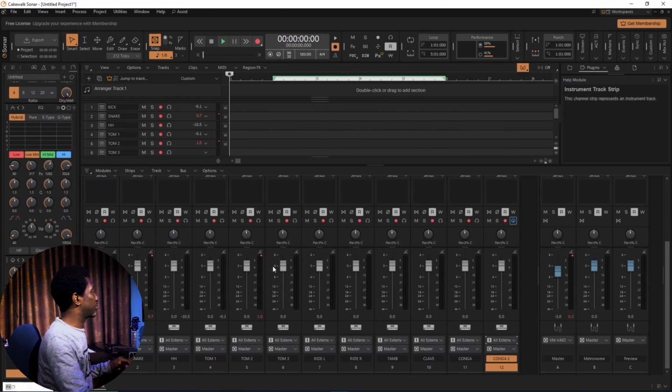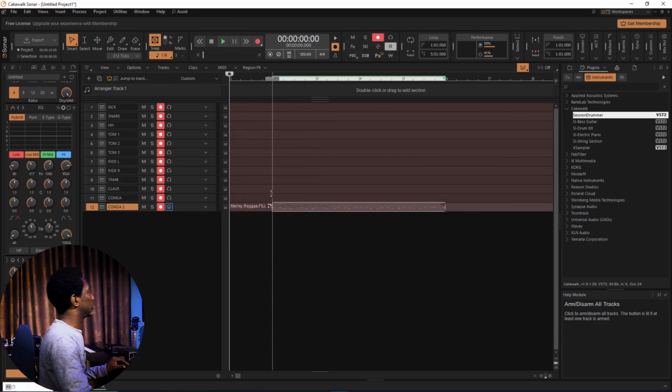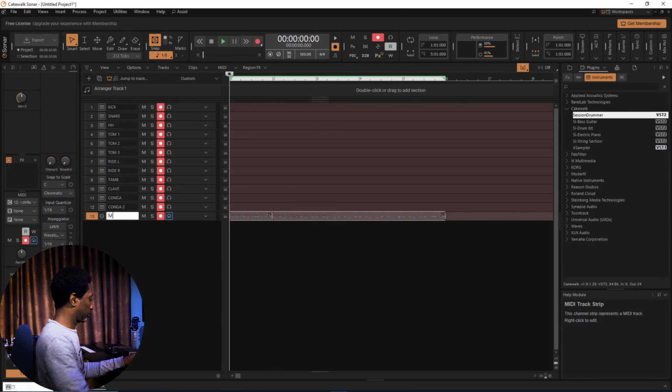So you can see that everything is routed. If you feel like you want to pan, you can easily pan however you want. All right, that's that. The advantage of this one is, okay, I want to print them down. Then I have this one as MIDI.